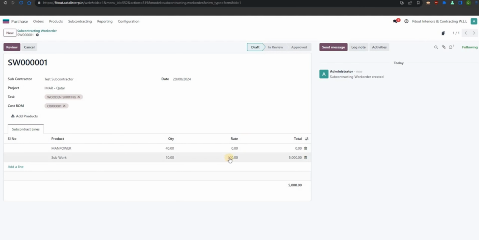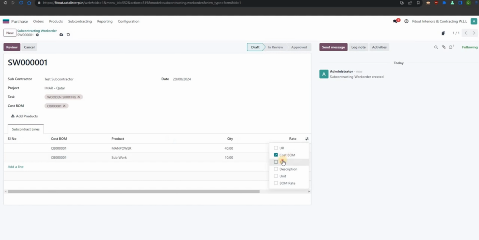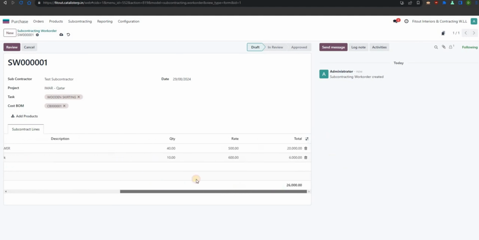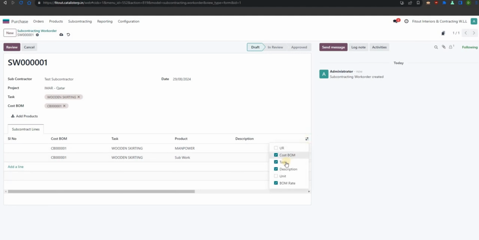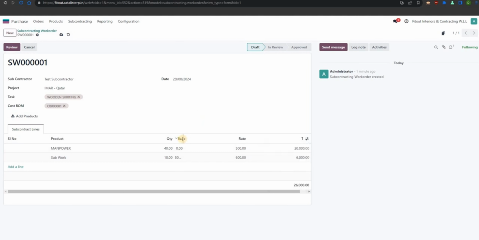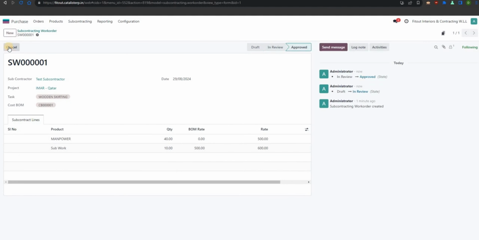And here you can see the rate, which is coming from the rate defined in the cost BOM. If you want to change it, you can change that. We can add columns here like task, description, cost BOM and so on. Also there is an option to select multiple cost BOMs; you need to select this only if you want to. Also you can see the budgeted rate for that particular labor or subcontract in the BOM rate field, and then click on review and approve that.